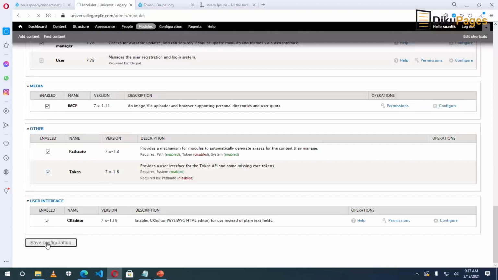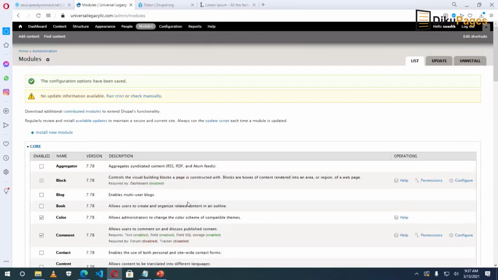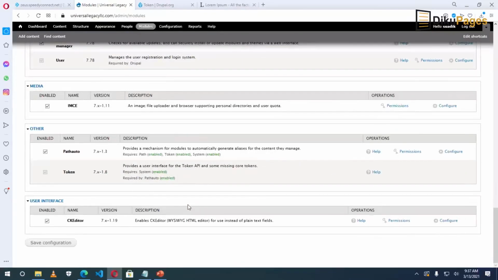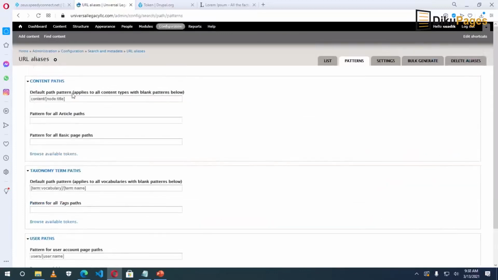Save configuration. Now after saving, it's very important to configure it. So I'll scroll down, Pathauto, click on configure. Now under default path pattern, I'll take off content slash, I'll remove it, leaving the square brackets node colon title. Now pattern for all article paths. So take note, if you configure here, it will take care of the article content type, and then this will take care of the basic page content type.